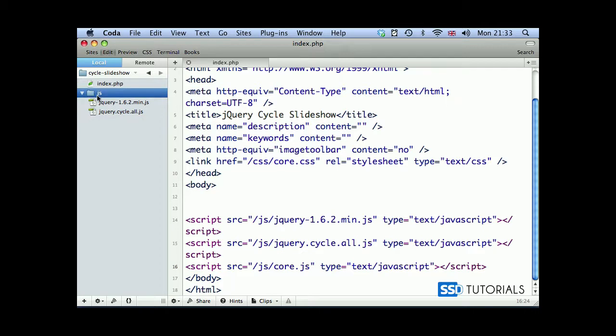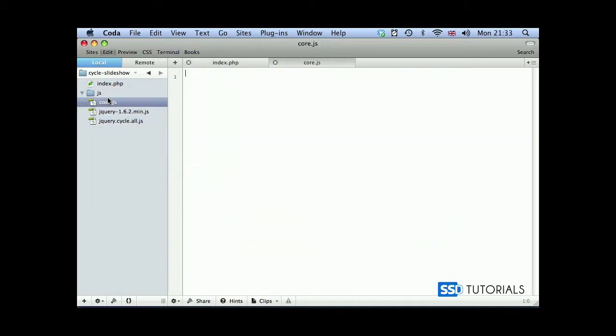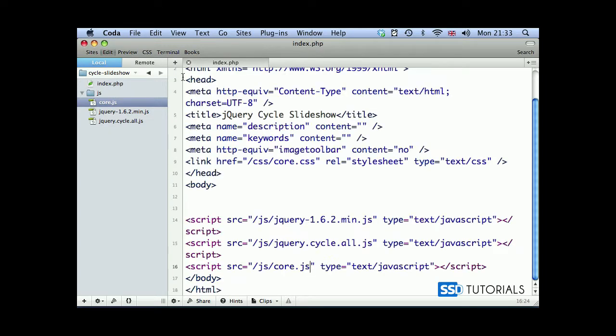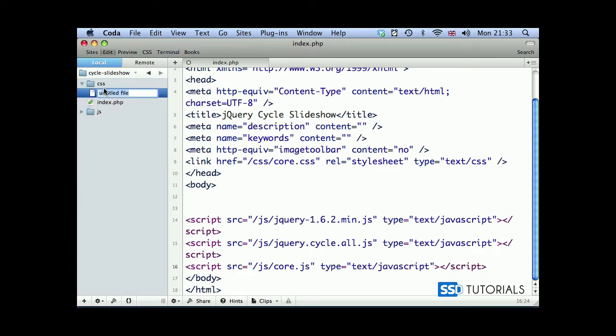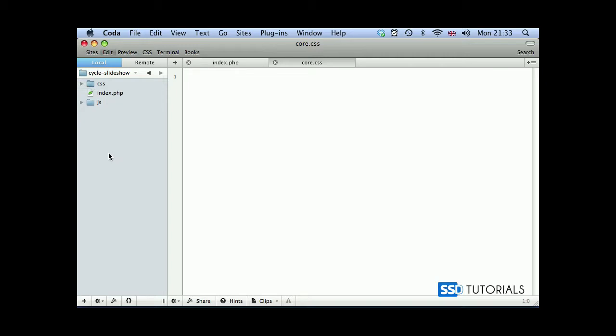I'm going to write a few functions there. So new file, core.js. Okay, we can close it for now because we're not going to be doing anything with this file yet. Now let's create this CSS file as well. So CSS, and inside of this CSS folder, let's create the file core.css. What we also need to create is the folder called images.